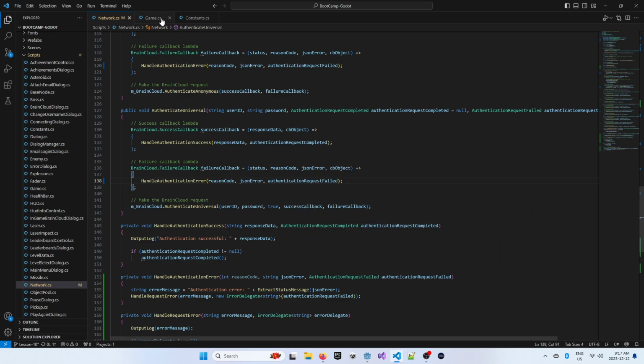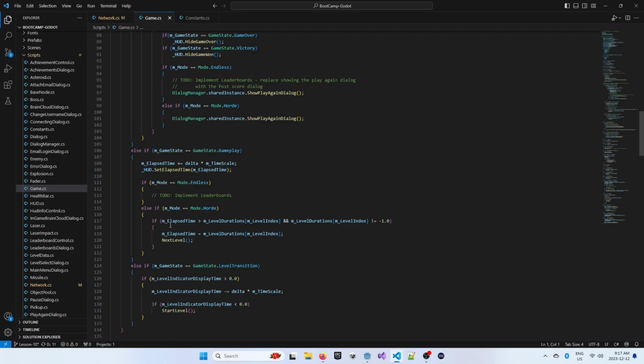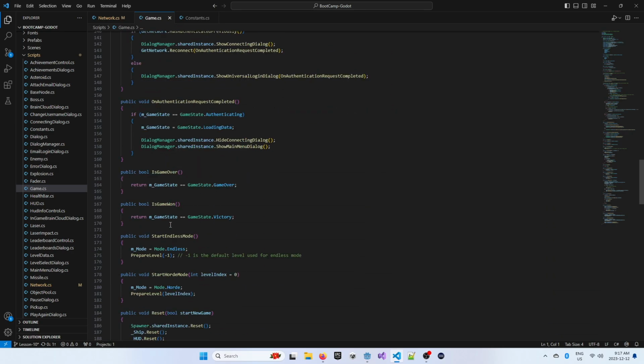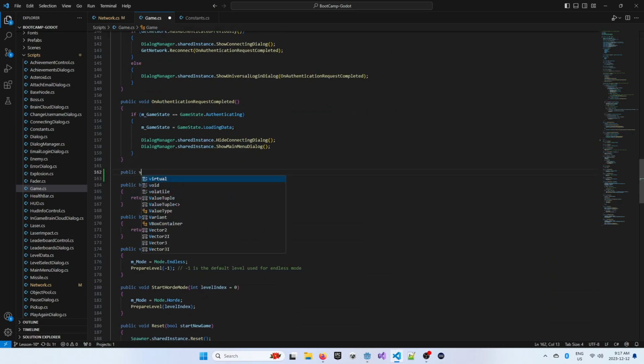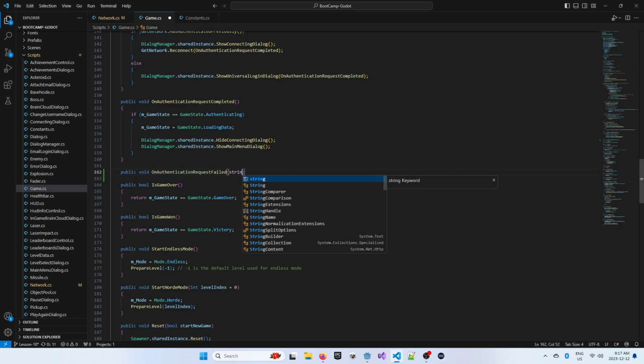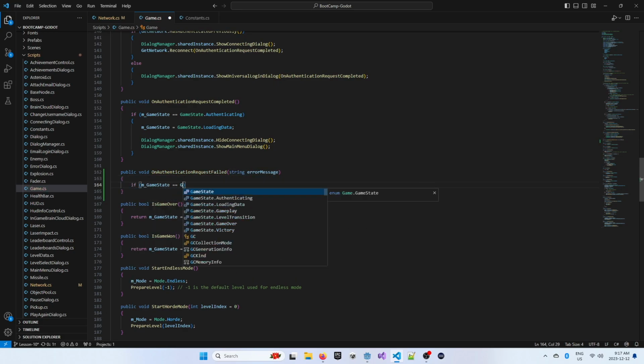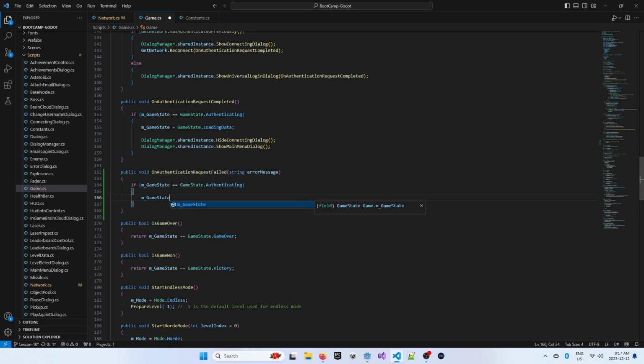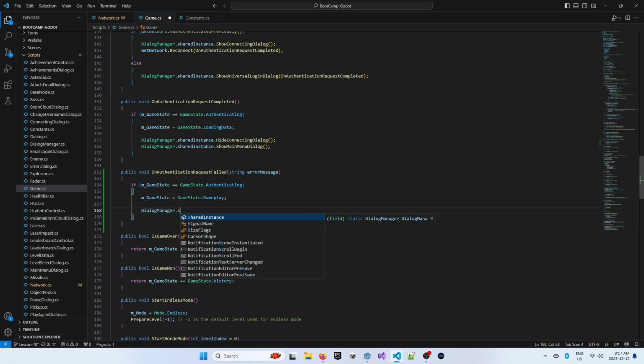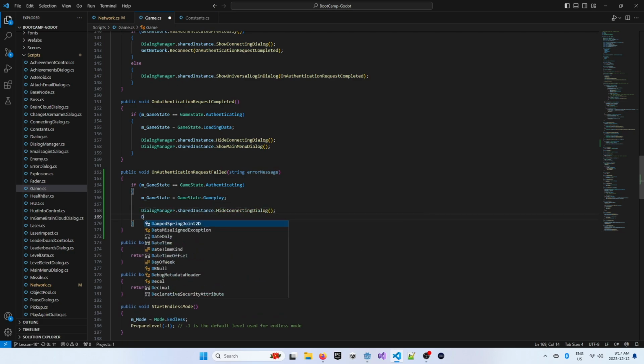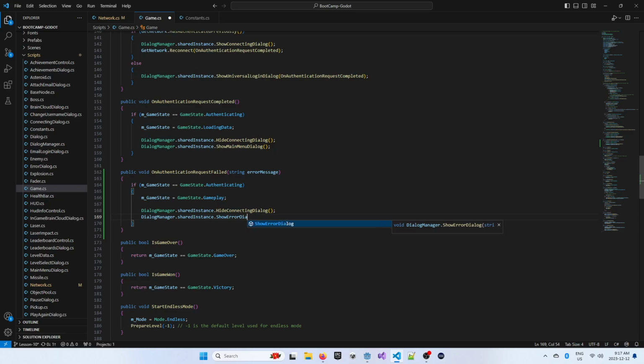Save the file and then navigate to the game.cs file. Scroll down and find the onAuthenticationRequest completed method. Below it, declare a public method named onAuthenticationRequest failed. In the body, check to see if the game state is authenticating. If it is, set the game state to gameplay, then hide the connecting dialog, and show the error dialog. Pass in the error message parameter as the argument.